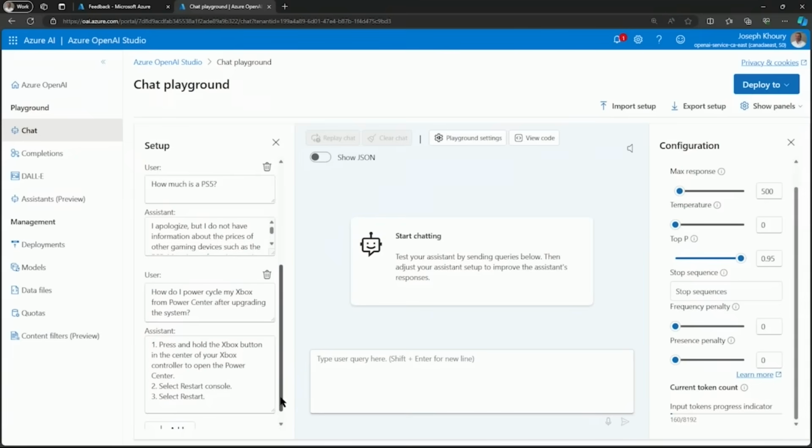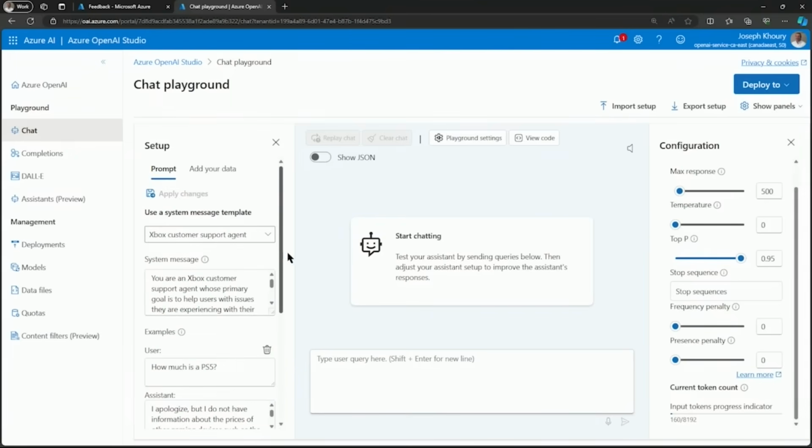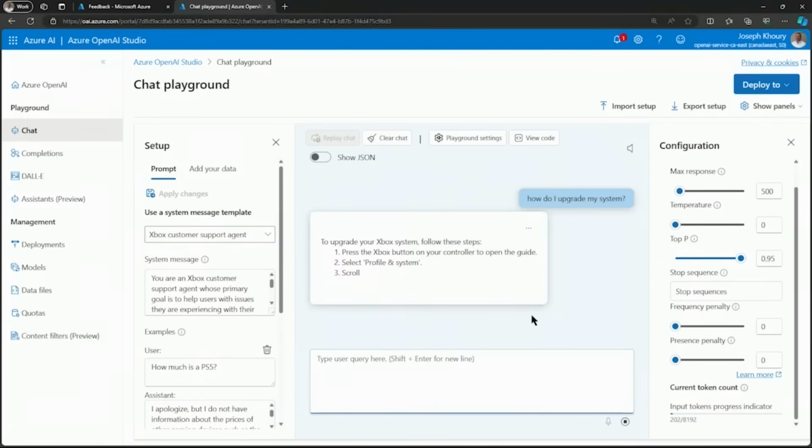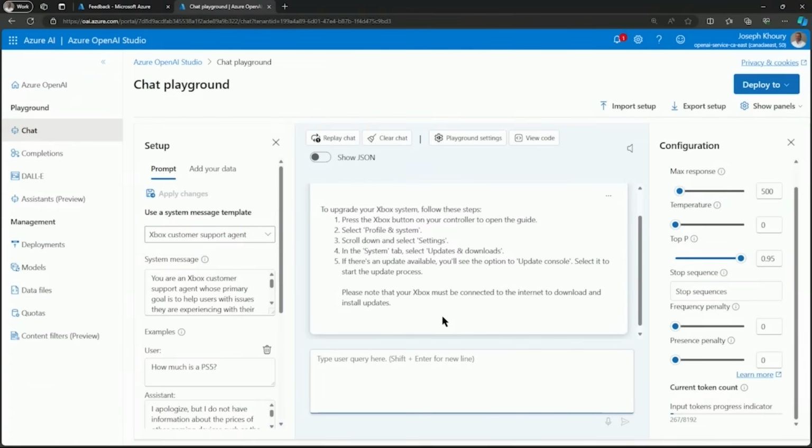Okay, so let's try it. Over in the chat pane, I'll type a new user query. I'll ask, how do I upgrade my system? Press enter, and it responds with elaborate step-by-step instructions on how to upgrade the Xbox system. Okay, so with that then, we've successfully enhanced the performance of generative AI models using prompt engineering with few-shot examples.